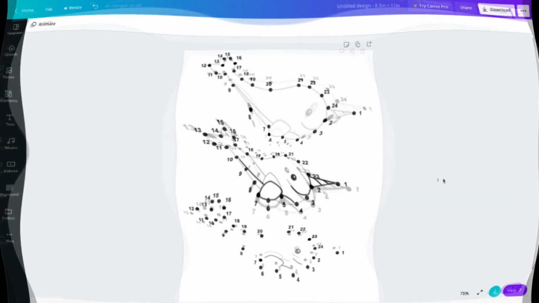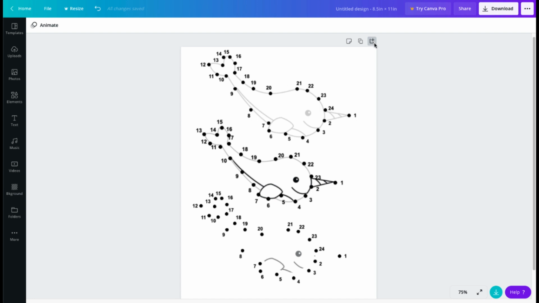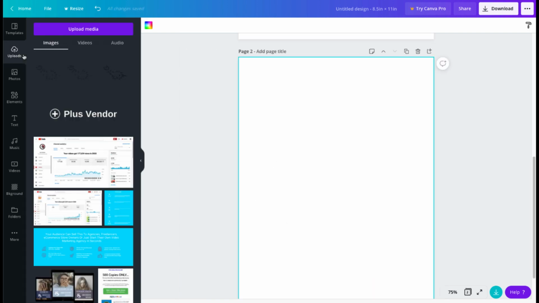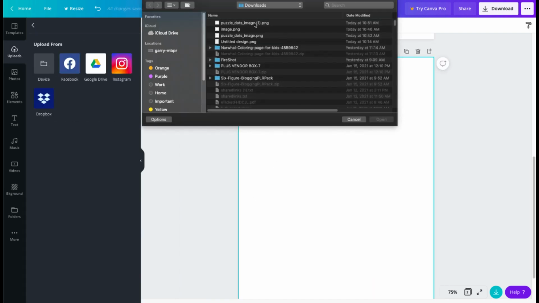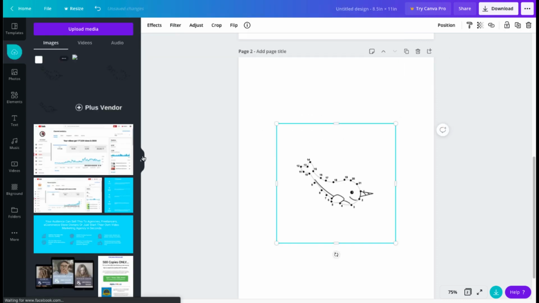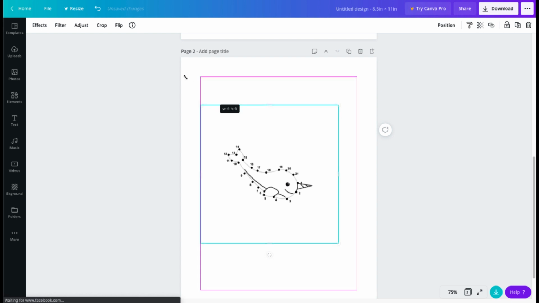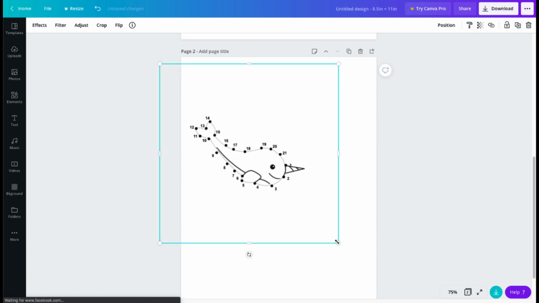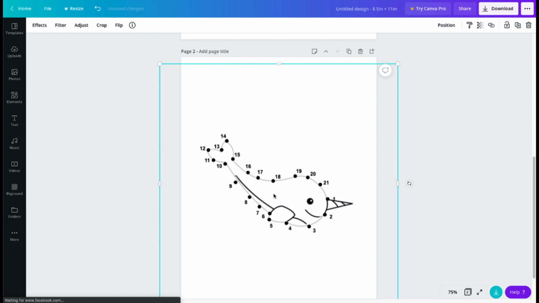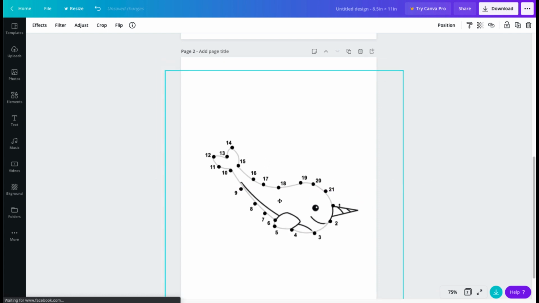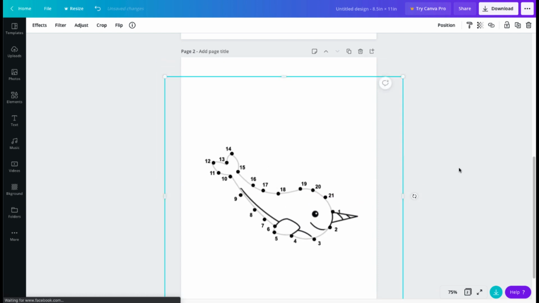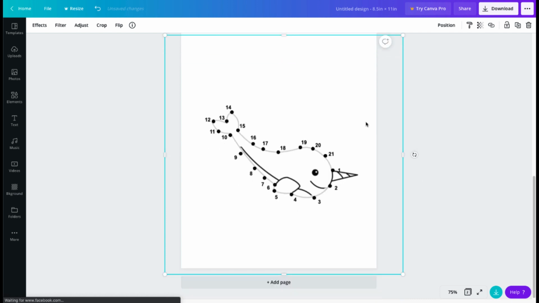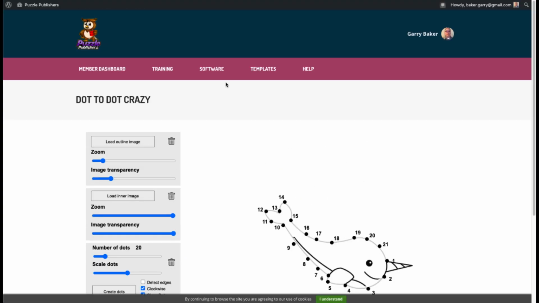Then you simply just go back to Canva. In this case, we'll go ahead and add a new page. It's a blank page. We'll upload from device. We'll upload the image we just created. And once that image is uploaded, you simply select it. And then you see you have a fully adjustable PNG that you can play with right there inside of Canva or any other tool that you use to make your books or your printables or whatever it is that you're creating. And you can see you have a nice, cool dot-to-dot narwhal. And that's all done inside of Puzzle Publishers right here.